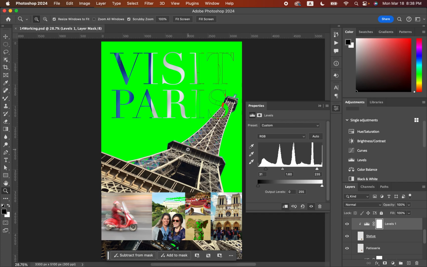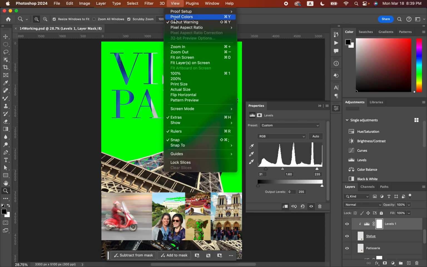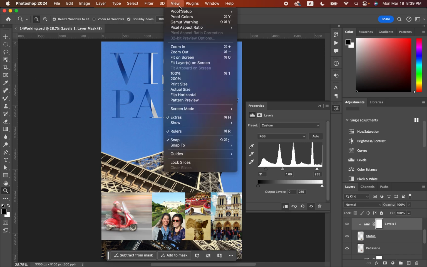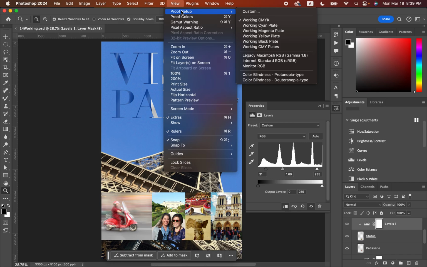Okay, so what we need to do is bring those colors that aren't going to print well into a setting where they are going to print well. And you can go ahead and turn off that preview, so uncheck the gamut warning box. So we're going to go up to the View menu, we're going to go to Proof Setup, and we're going to go to Custom.